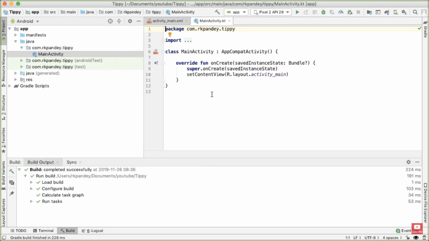What I like to do whenever I have a new project, the very first thing I like to do is just run the starter code. Make sure that the starter code is able to actually compile and build properly so that we know that any changes we make from here on out, we're starting from a known good place.